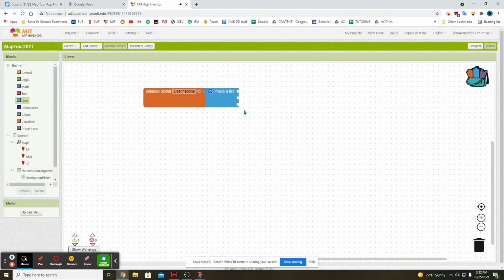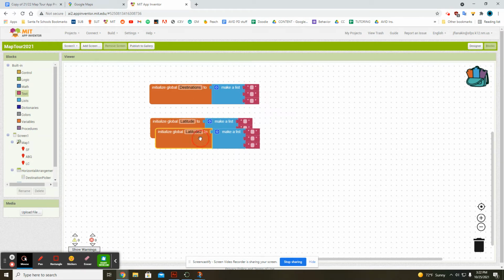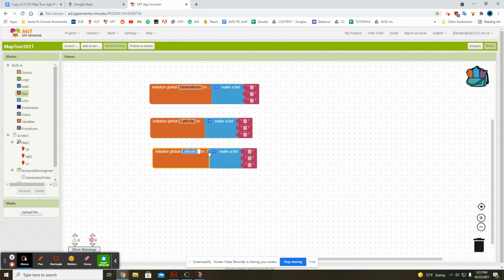I'm going to add 3 items. You're going to have 5. I'm doing 3 for right now. Text, we're going to grab that, and I'm going to put it on each one. So this is going to be for our destinations. Again, you're going to have 5. I have 3 for my example. I'm going to duplicate this, and we're going to have one for latitude. I'm going to duplicate this again, and we're going to have one for longitude.